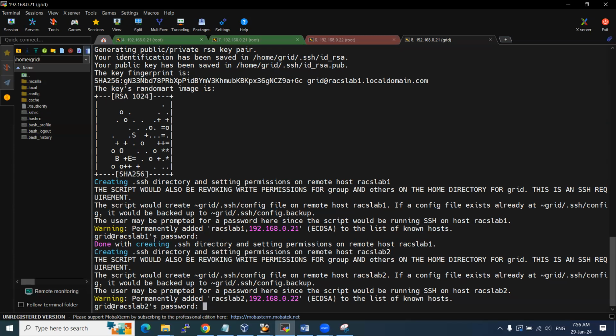That's okay. I have entered the grid password here for node 1. And again, it is asking for the grid password for node 2. So what will happen is, when the server is trying to access internally using the grid user, whichever password we provide will be stored on both nodes, and next time onwards it won't ask us. That is why the passwordless connection will work.